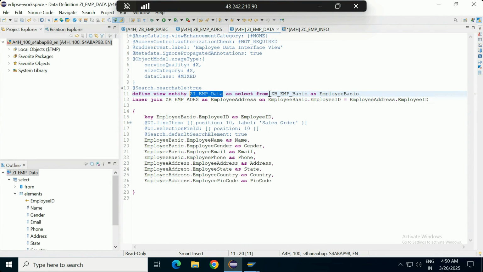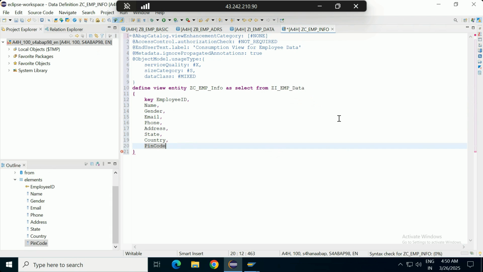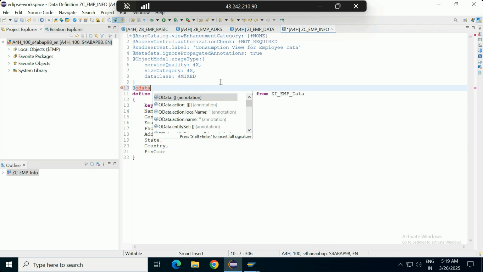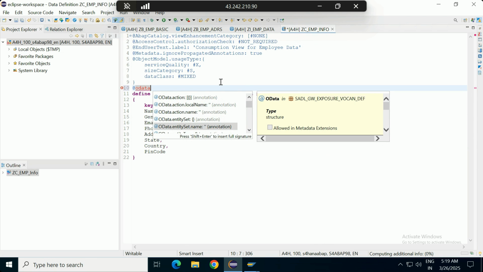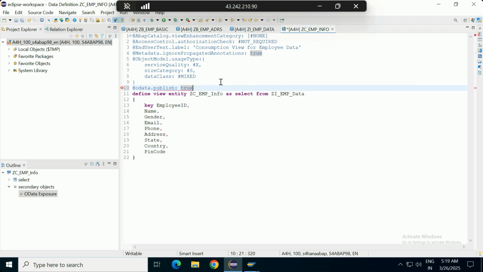So this is the important lesson: we should use the right way of naming an object so that any new user who is going to check your information is aware that this is for this particular purpose. So what we are going to do is make OData enable true. Let me find OData.publish, actually OData.publish true.